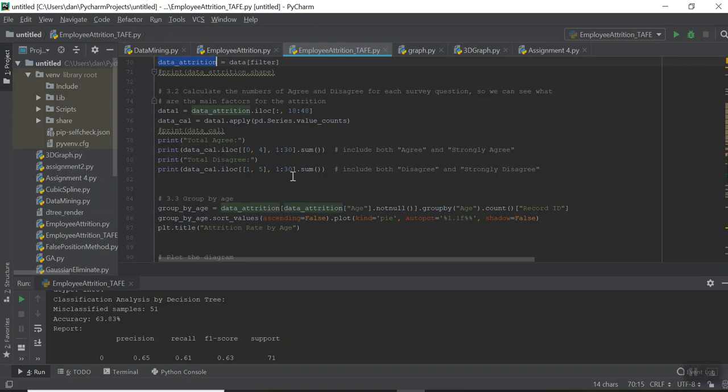And here I categorize those data and I count the numbers for each survey question. Because the answers to the survey questions include strongly agree, agree, neutral, disagree, and strongly disagree, to make things easier, I just merge agree and strongly agree as total agree, and the disagree and strongly disagree I put together under the total disagree category.